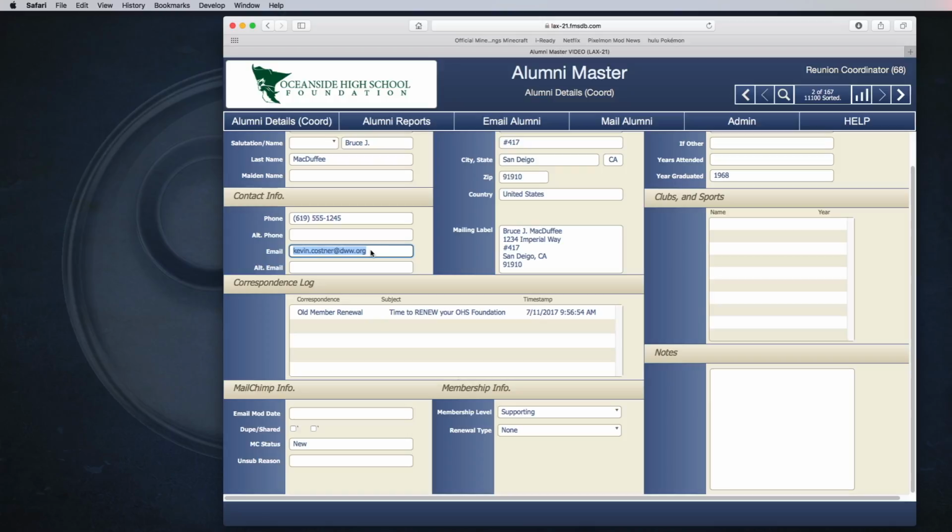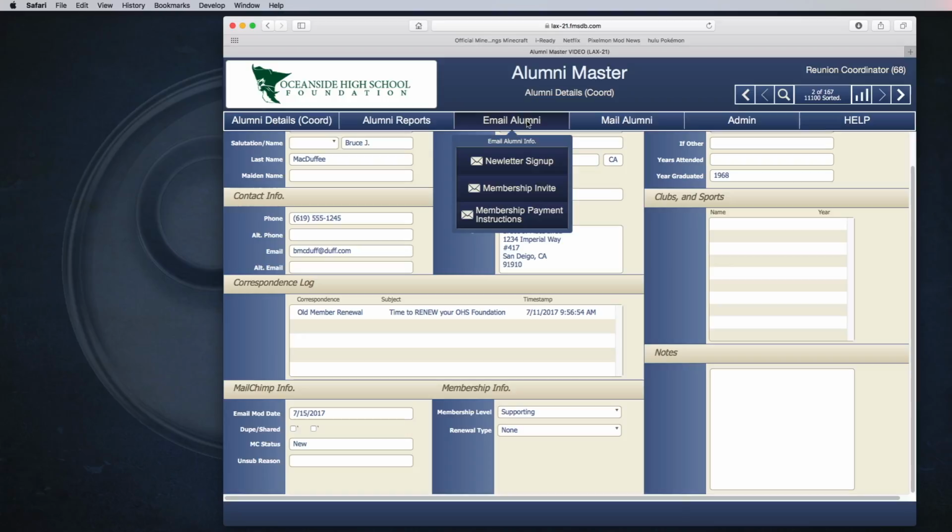Let's say that this is actually supposed to be something else, like B. McDuff at duff.com. You'll now see that the mod date has been changed so that you now know that this particular email is a pretty darn recent email and is probably a very good email for that person. They're still not a member of MailChimp, but it would be a good time to invite them to do so by using the email invite option up here.